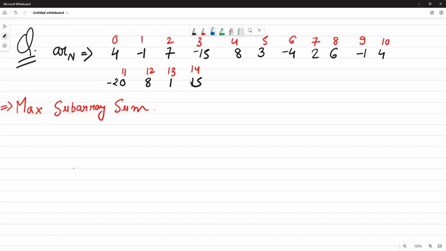Anyone in the class? Can you tell me how you can find the subarrays? We'll group them from left to right, different combinations like 4, 4 and minus 1, 4, minus 1, 7. Correct. So amongst all the subarrays, you need to tell me which subarray has the maximum sum. Is the question clear?